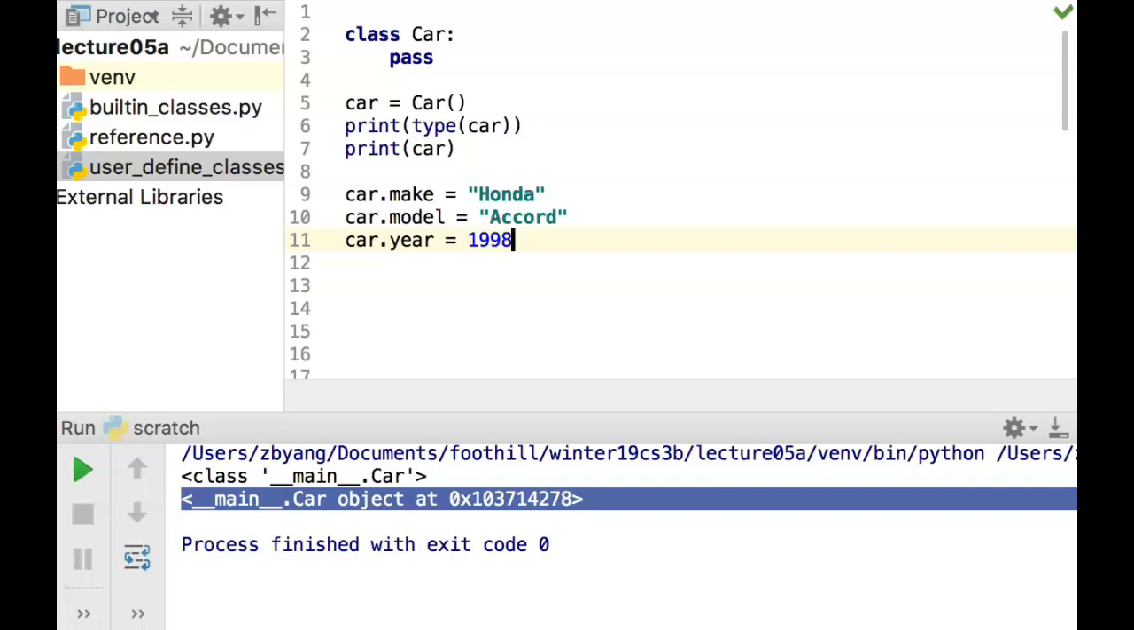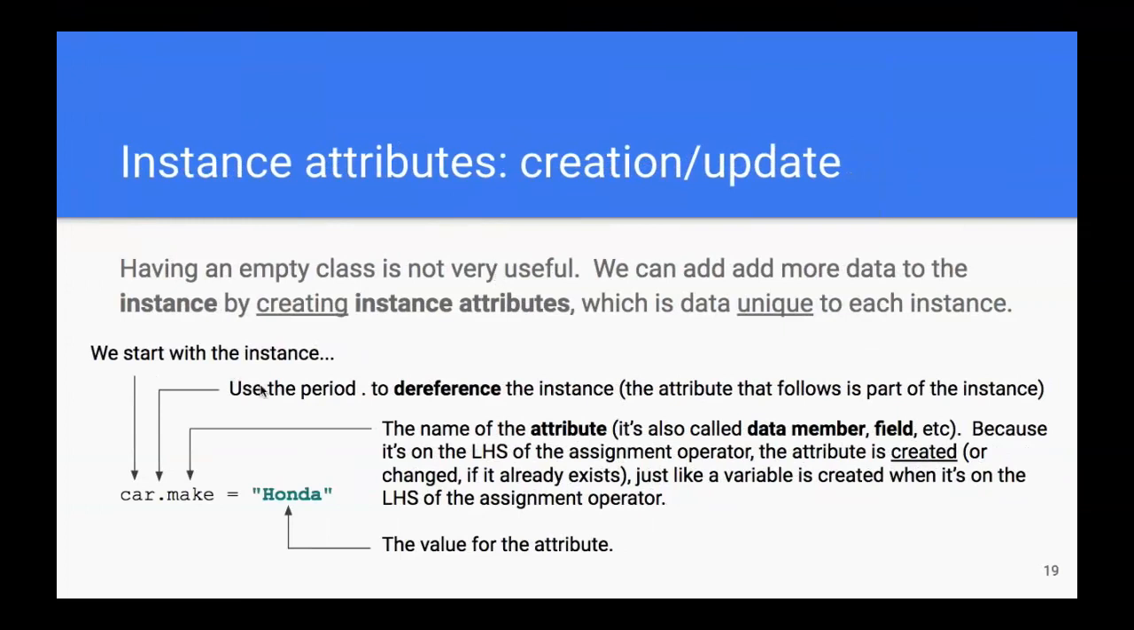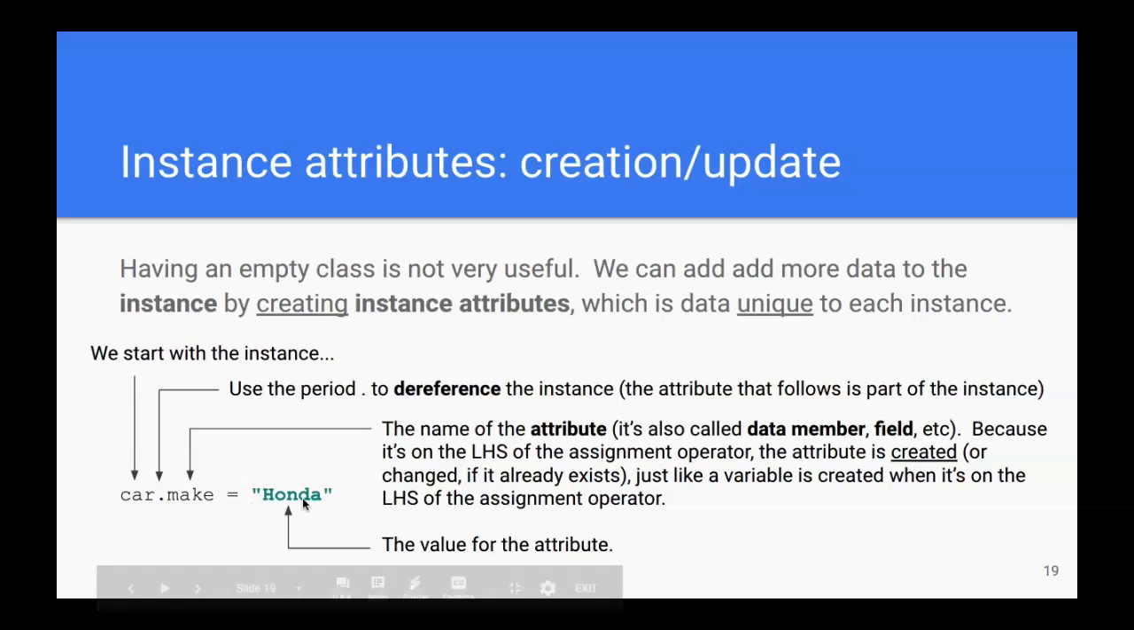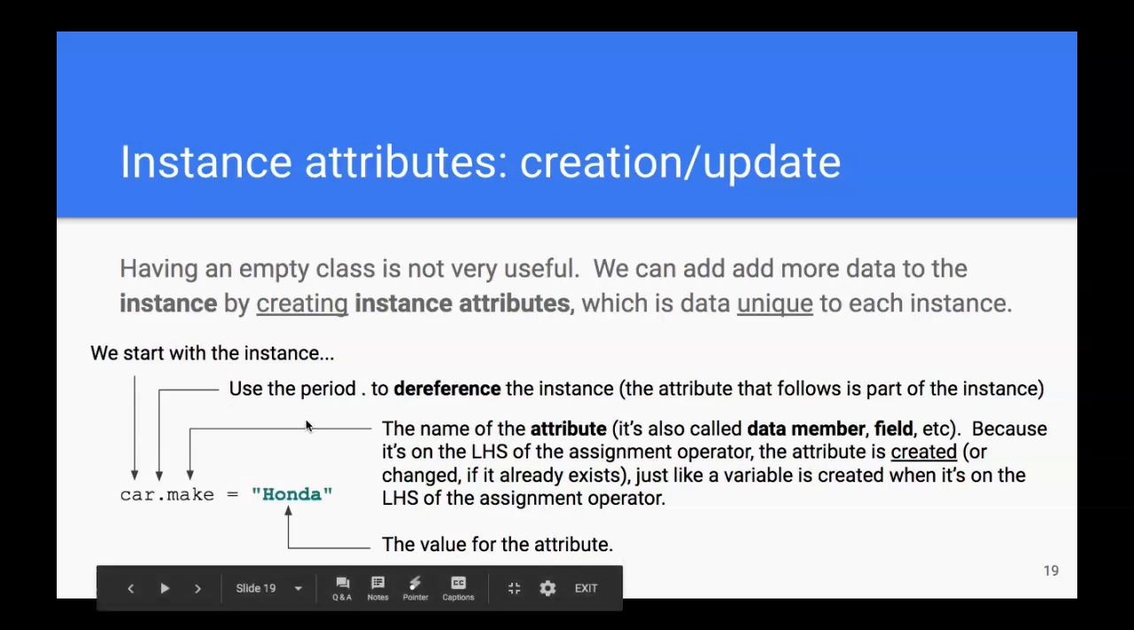You can keep on adding more attributes, right? So what we are doing is creating a bunch of what's called instance attributes. They're called instance attributes because these attributes are unique to each instance, right? So for example, car.make can be Honda for this one car, but the make of another car can be a different brand, right? Can be Ford, can be Tesla, can be whatever. So these are called instance attributes.